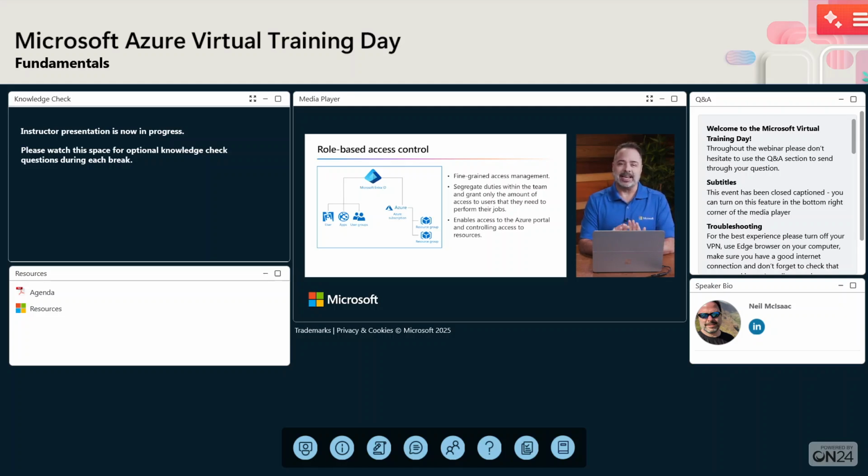RBAC provides a simple, manageable approach to access management that is less error-prone than individually assigning permissions. It allows you to grant access to data and applications needed to fulfill job requirements, while minimizing the risk of unauthorized access to sensitive information. By using RBAC, you can protect critical data, improve operational efficiency, and help achieve regulatory compliance.